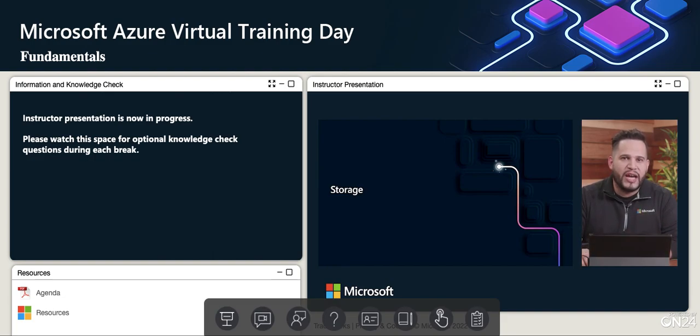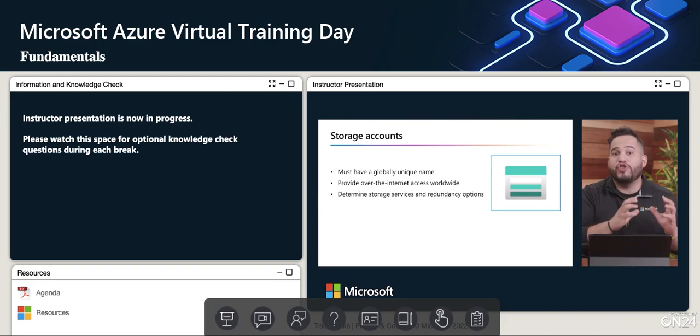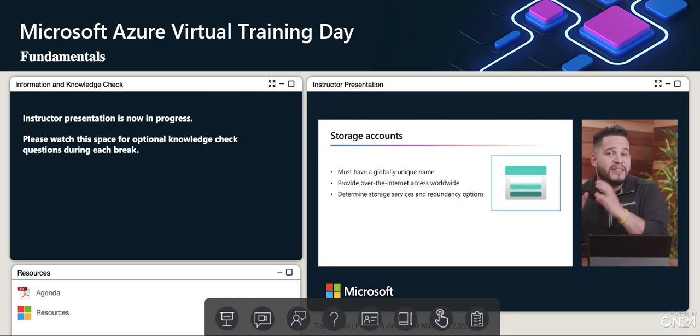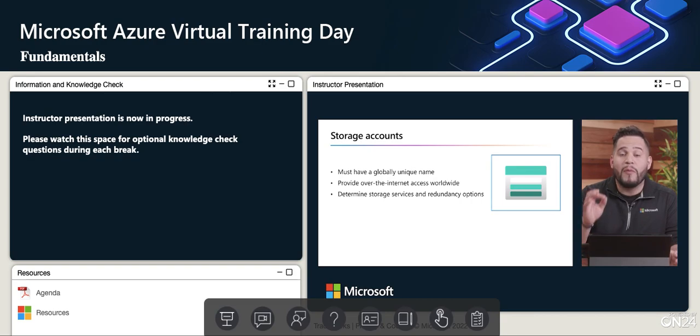Now, an Azure storage account contains all of your Azure storage data objects, including blobs, file shares, queues, tables, and disks. Now, the storage account provides a unique namespace for your Azure storage data that's accessible from anywhere in the world. Now, it's accessible over HTTP or HTTPS. And data in your storage account is durable, and it's highly available, secure, and massively scalable.